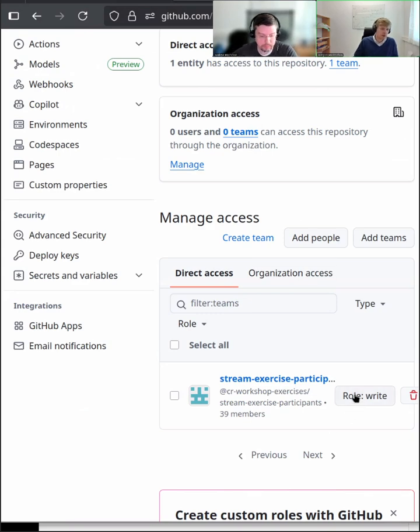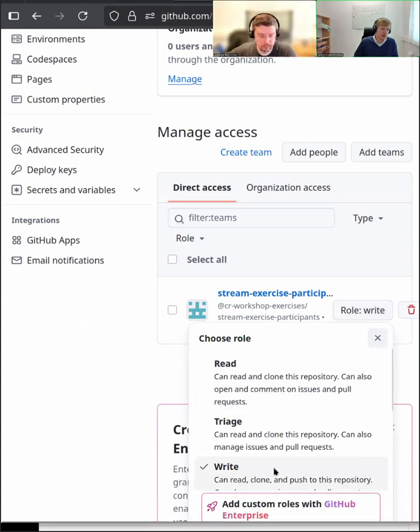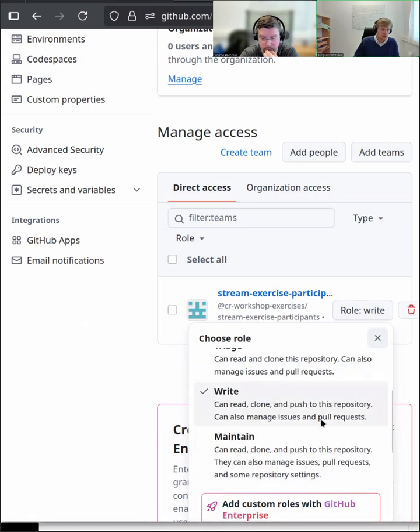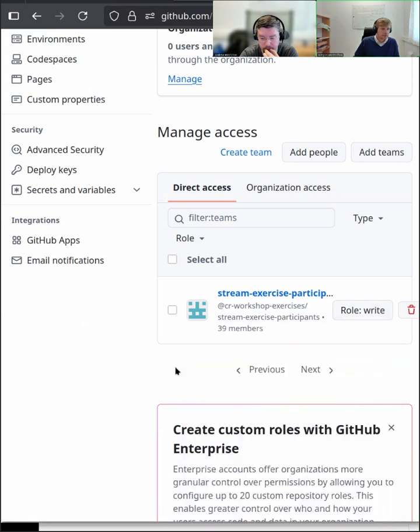Here you have different roles, so it will be important that you set this to write, because by default it might be read, which means that those of you that you invite to work on this repository will not have the option to merge these pull requests. So in this case, please set it to write.